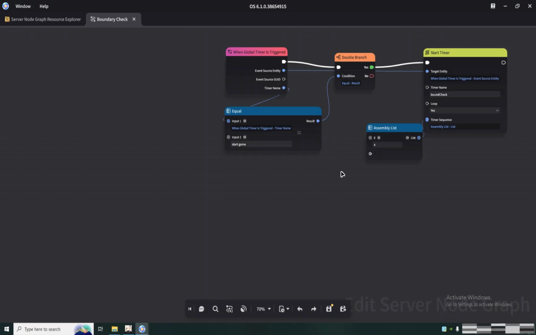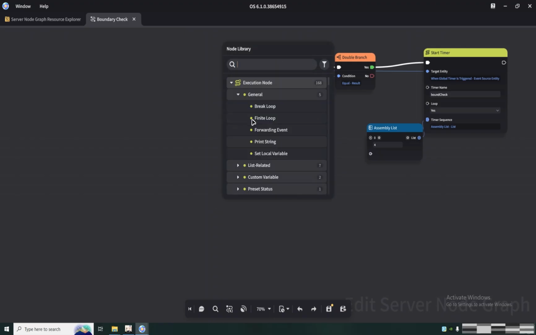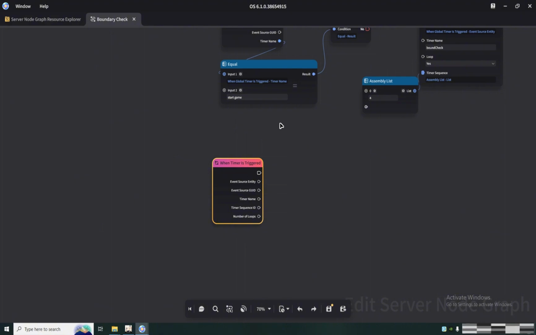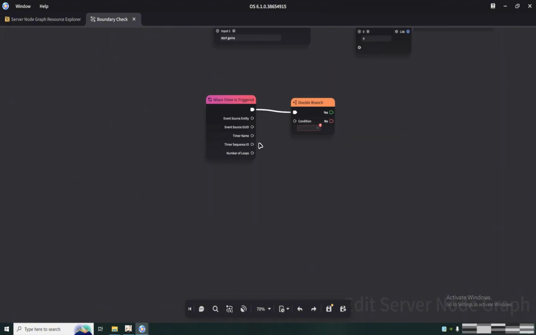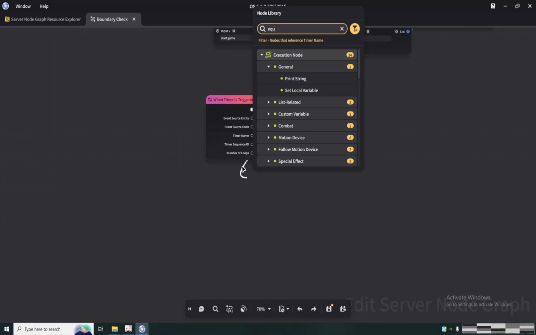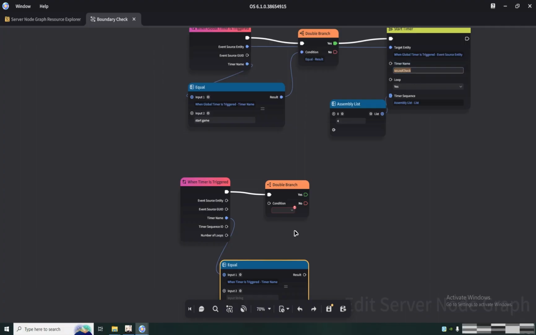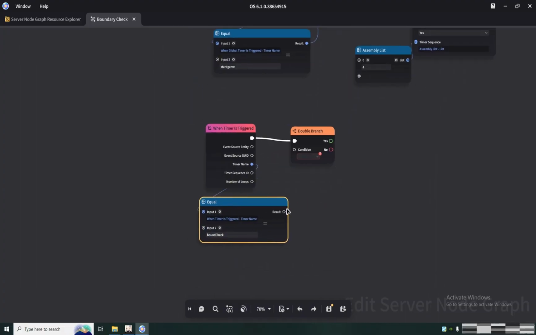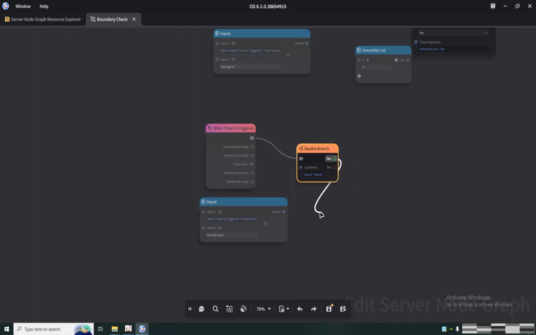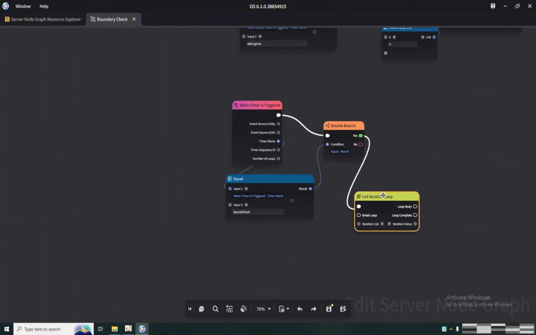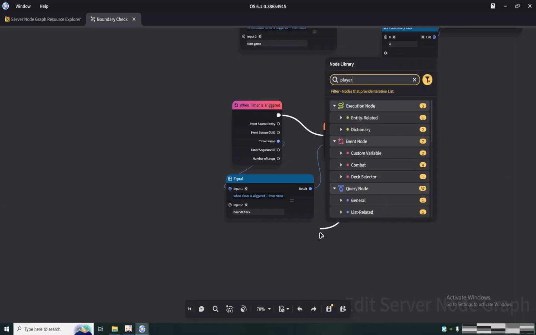And because of that, we can use a timer event to execute the main part of our code, which helps make the actual boundary. So if we look for when timer is triggered, and we use a branch, and we check that the timer is equal to the name that we have up here, boundary check. And we say that this is true, then we want to execute a loop that iterates through a player list.